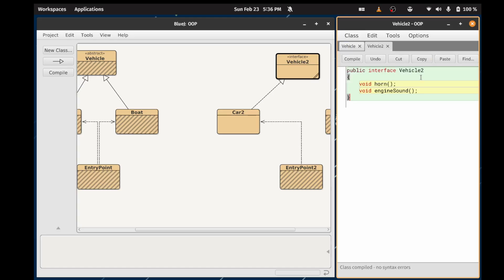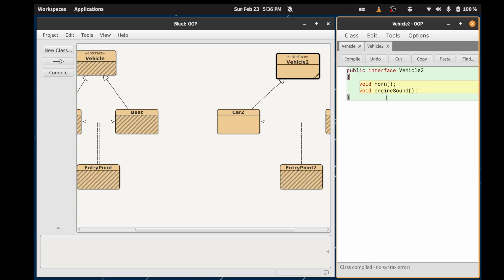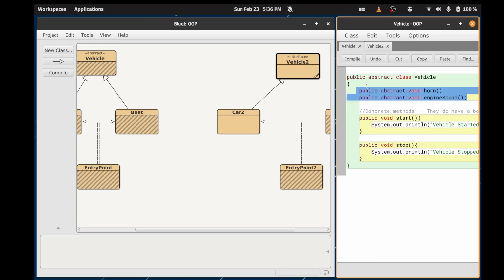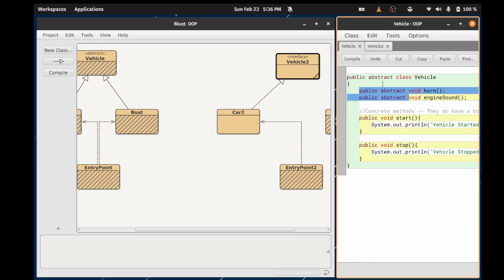This is the vehicle abstract class. This has horn and engine sound abstract methods. This also has horn and engine sound, but you don't have to explicitly define public abstract like you do in abstract classes. You don't have to do the same in an interface. By default, it is abstract and it is public. So no need to define.